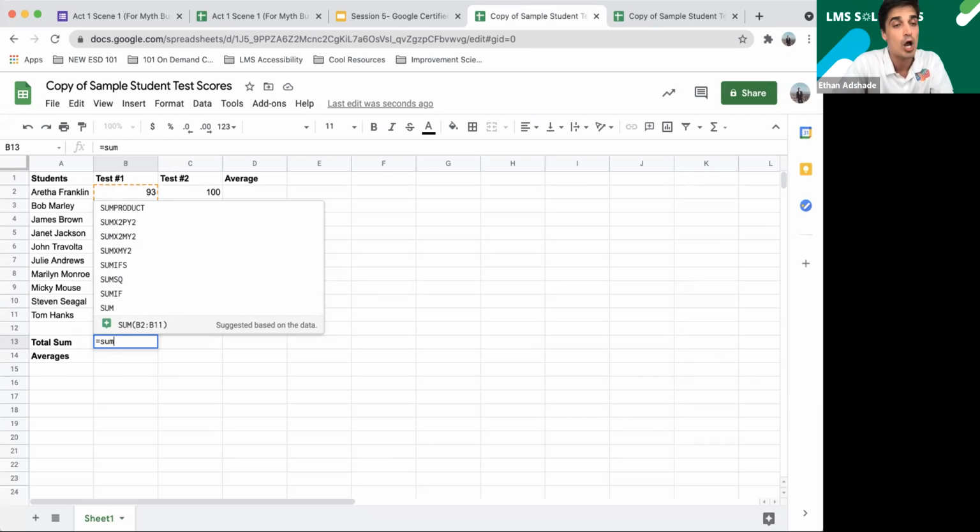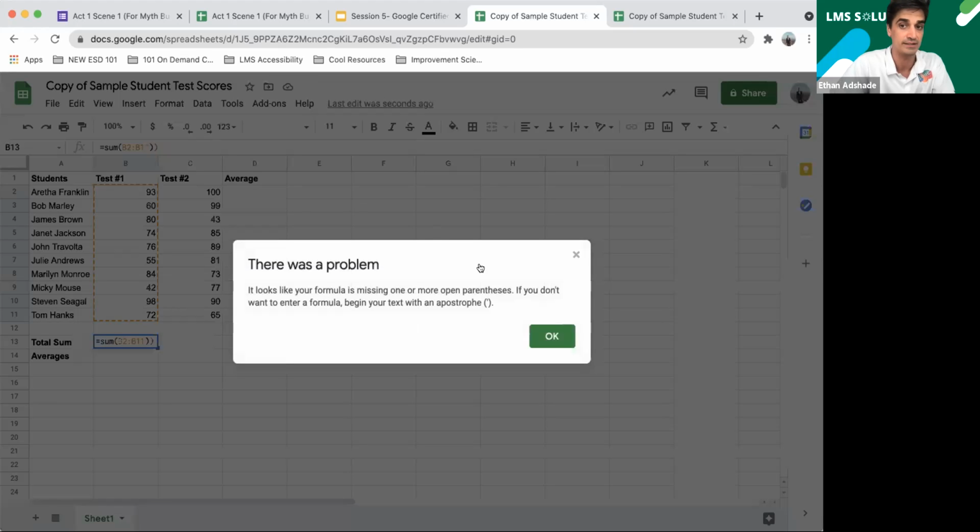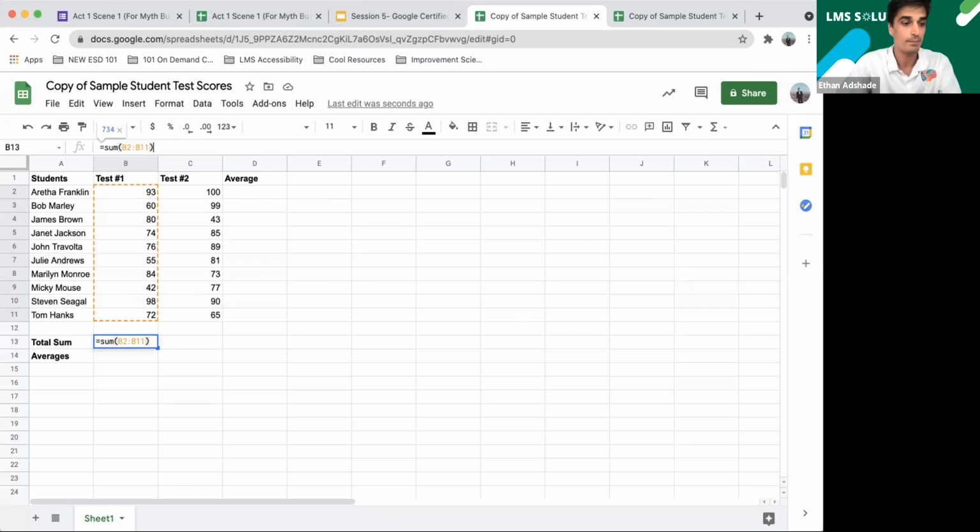And then I need to hit an open parenthesis, and this is going to allow me to select my data. In this case, I want to select from Aretha Franklin's 93 down to Tom Hanks' 72. And now I need to close my parenthesis. Google Sheets is great because it highlights the two matching parentheses. If I add a third parenthesis here, it's going to be in red, and I won't be able to enter it. It'll say you've got one too many parentheses, you've got to fix something. So I've got my parenthesis here.